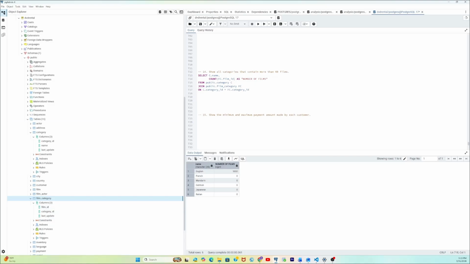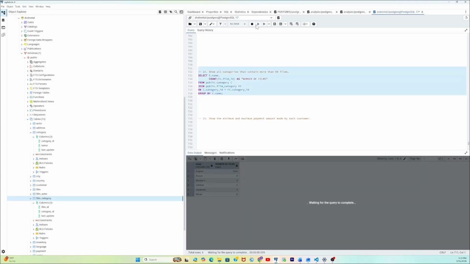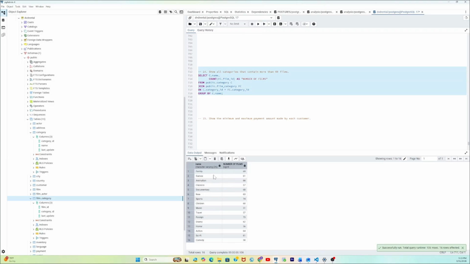So boom. Now we're going to do the group by. Grouping that by the name, C category name, to show how many films are attached to each category. So we're going to group it by the name of each category. And let's see what we get from just doing that part. Boom. We got family. Family has 49 films in that category. Games has 61 films in that category.